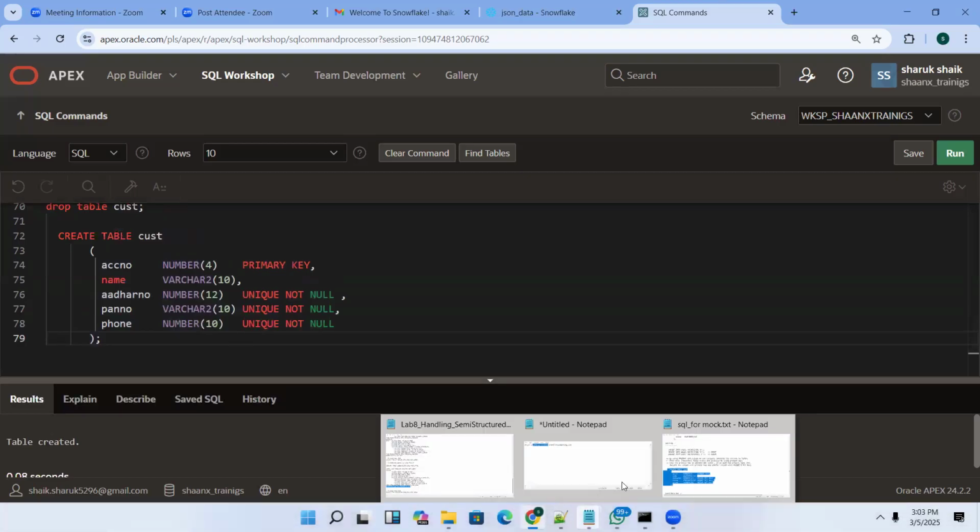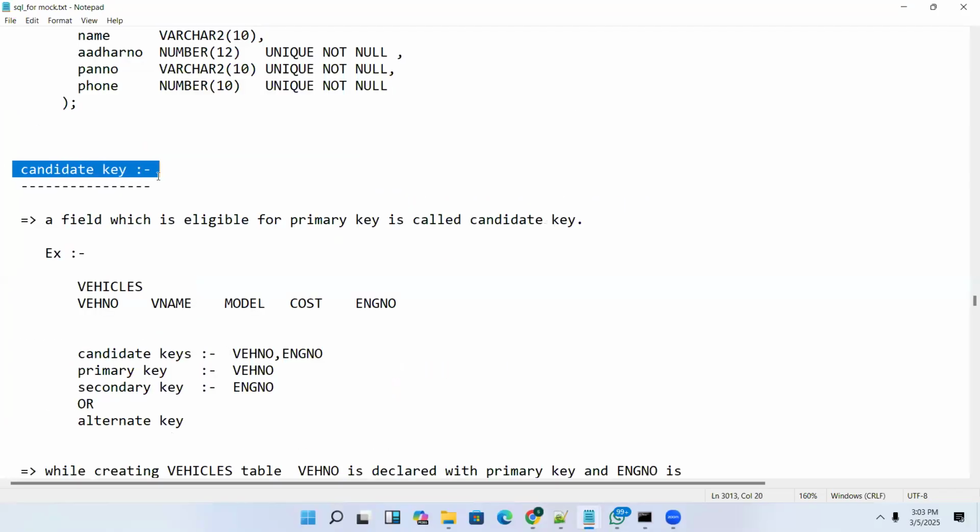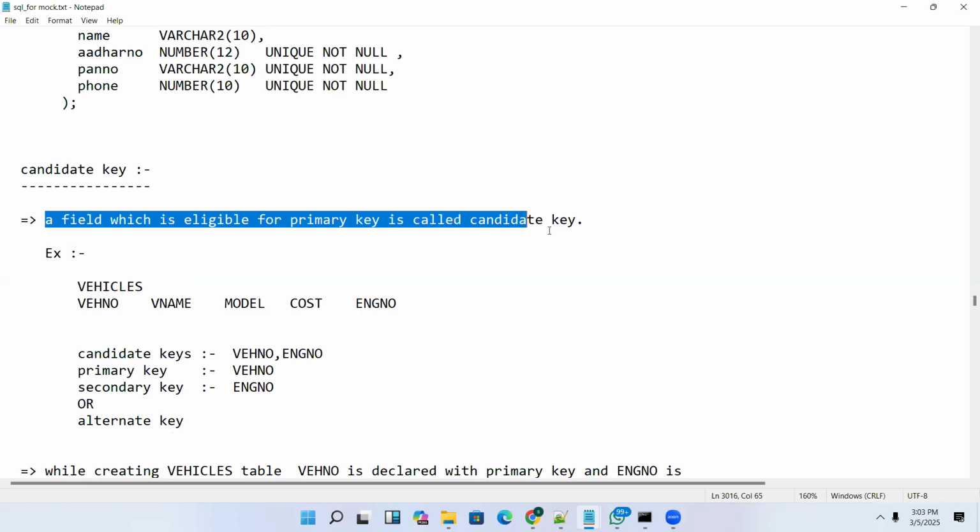Then let's see one more thing. There is one more key, guys: candidate key. A field which is eligible for primary key is called a candidate key. By the name itself, you will understand: a field which is eligible for primary key is called a candidate key.